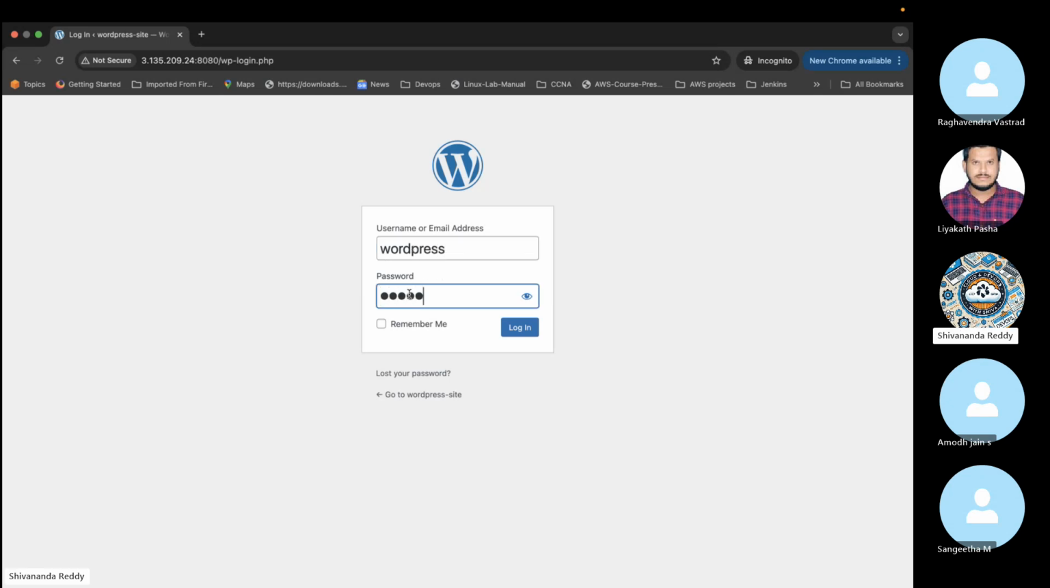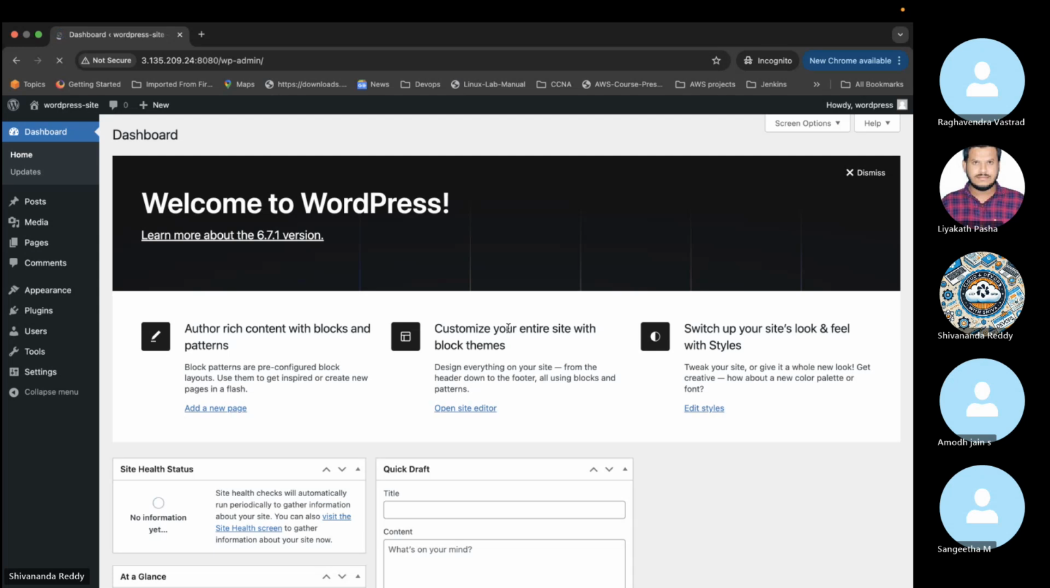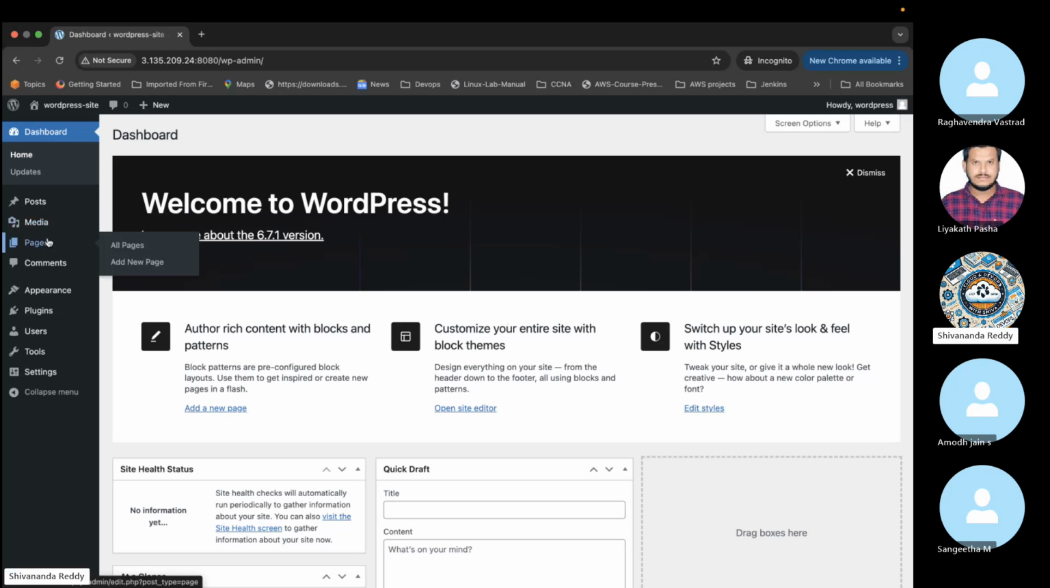Where do we define these passwords? It was there in the code only. This is the WordPress admin console. The majority of websites and blogs are created from this particular site only. Now I'm going to show how to create a post or page. Add a new post.